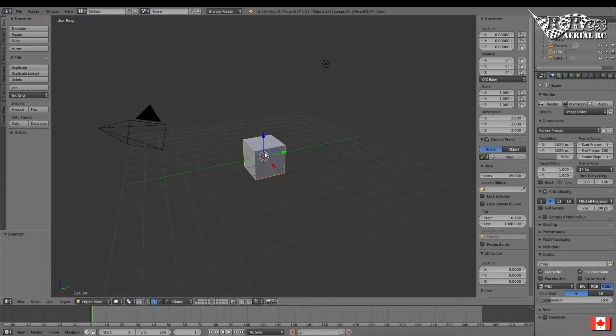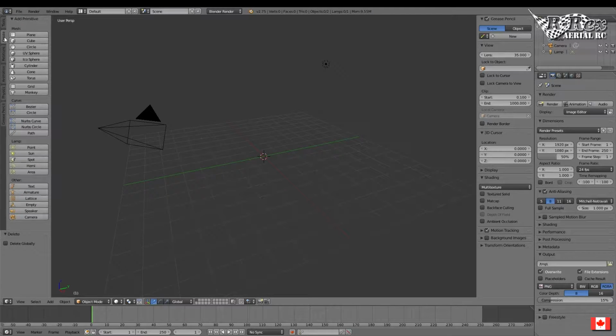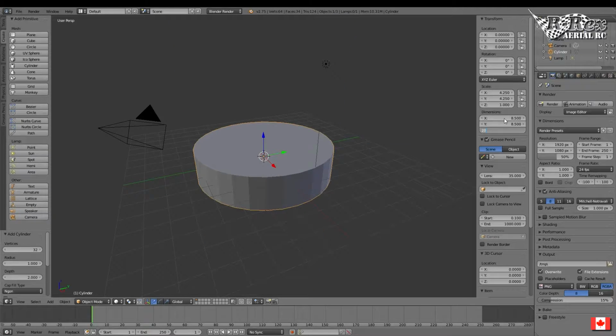So first thing we're going to do is get rid of this cube because we don't need a cube at the moment. If you press delete, you can click confirm. I'm going to go over here to the left, click create, and create a cylinder. Now we know the dimensions of our cylinder are going to have to match our motor. So we know it's 8.5 by 8.5 by 20 tall.